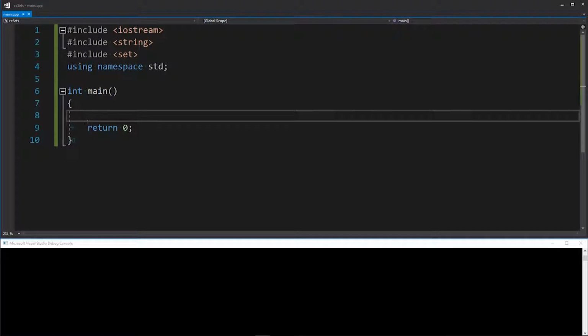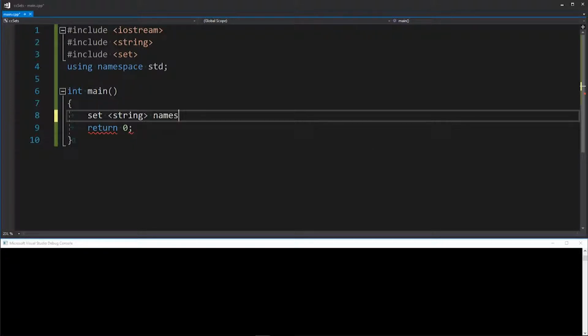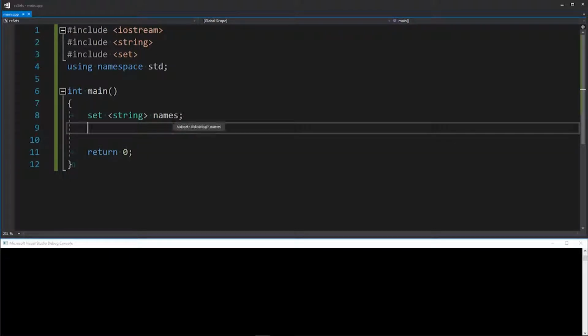Then in our main function, to declare our set variable, we will type in the key term set, followed by the data type we want our set to contain. So we will use string in our case, and we will give it the name names, because we want to create a set that contains names. To add an item to our set, we will use the key term insert, followed by the string that we want to add to our set. So in our case, I'll add max.